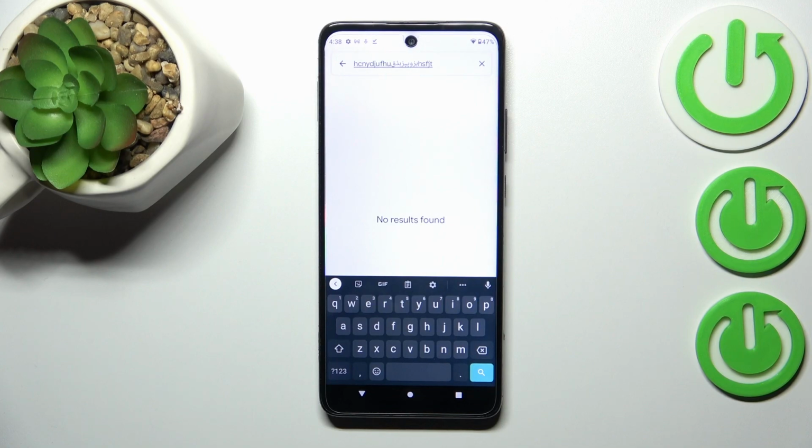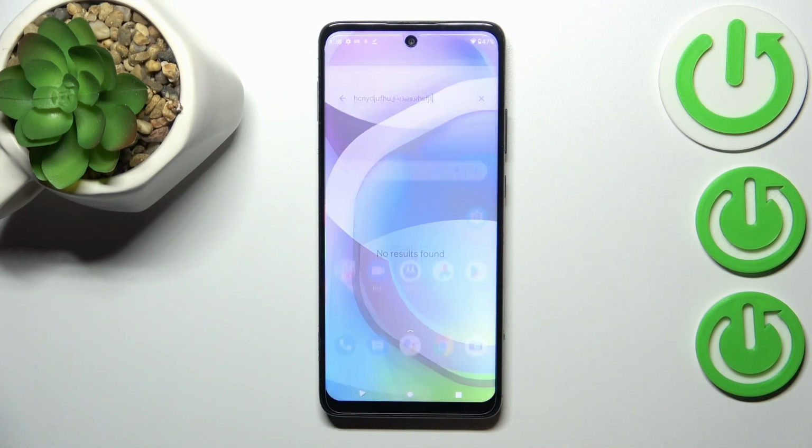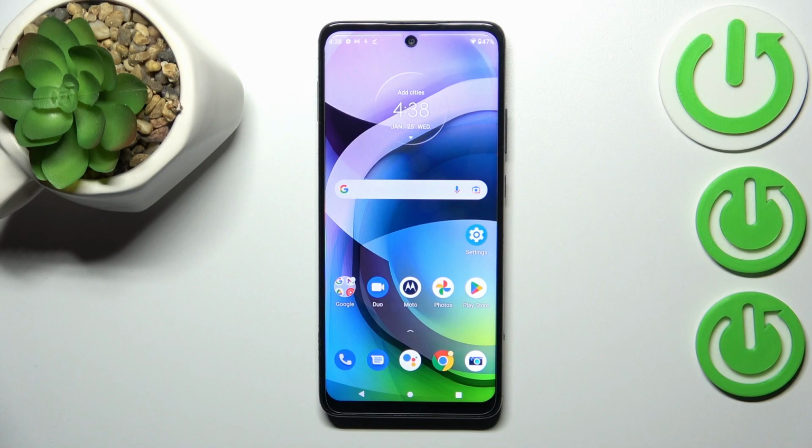And after getting back to the keyboard, you can see that the spacebar is empty and we cannot find the globe icon, so we cannot change the language, which leads to the conclusion that we've got only one language applied. So basically that's all. This is how to change keyboard language in your Motorola One 5G Ace.